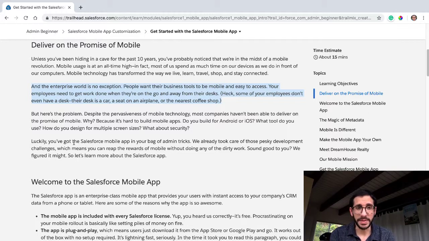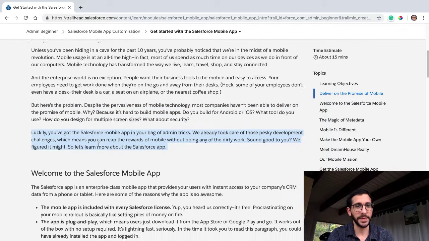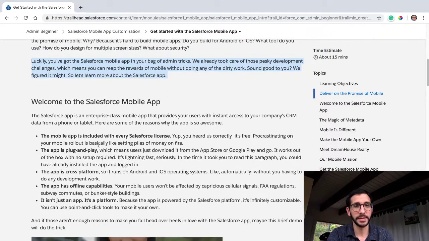But here's the problem. Despite the pervasiveness of mobile technology, most companies haven't been able to deliver on the promise of mobile. Why? Because it's hard to build mobile apps. Do you build for Android or iOS? What tool do you use? How do you design for multiple screens? What about security? Luckily, you've got the Salesforce mobile app in your bag of admin tricks.